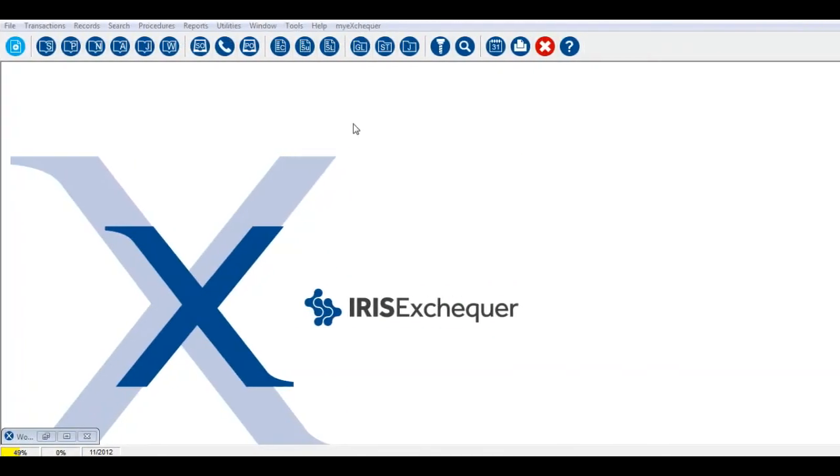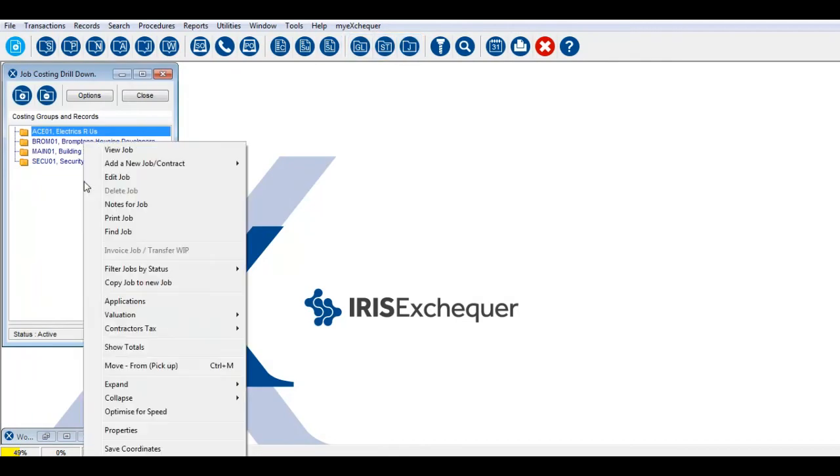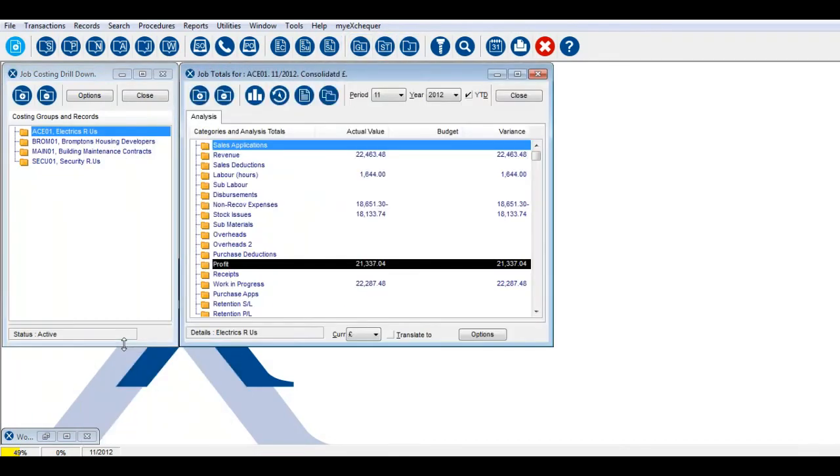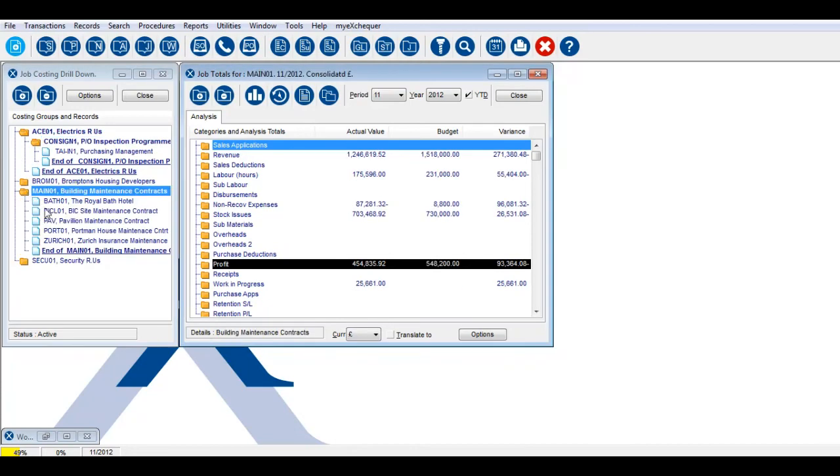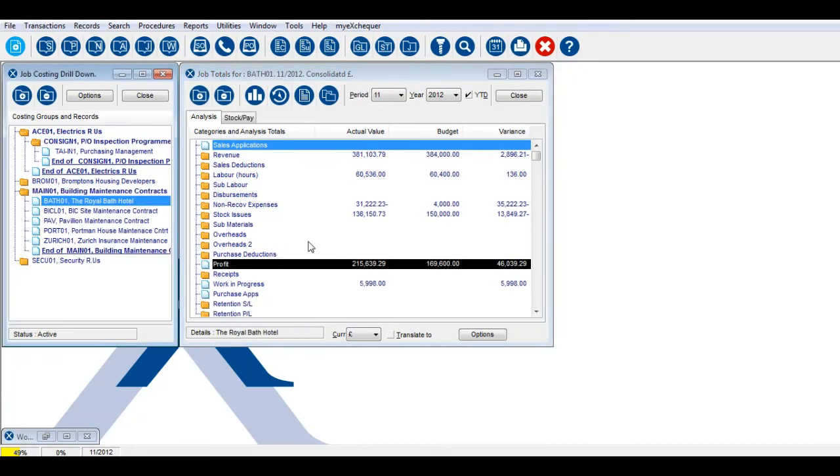Effective project management with Exchequer's job costing module. If we take a look at the screens here, we have a familiar tree structure, and on the left hand side we have our jobs and contracts. So the folders represent contracts, so we can have contracts within a contract, and then we have the individual job records themselves. Over on the right hand side is where we have the analysis.